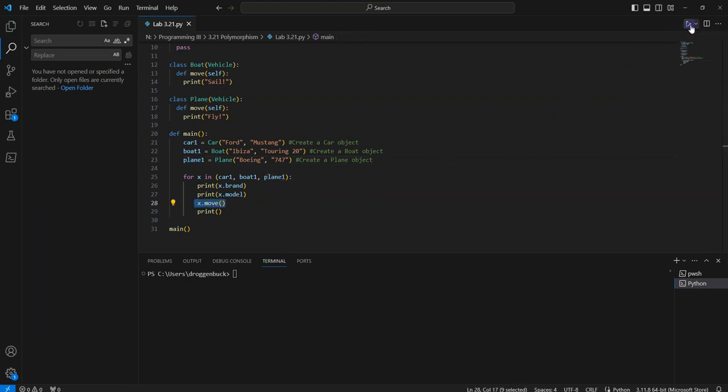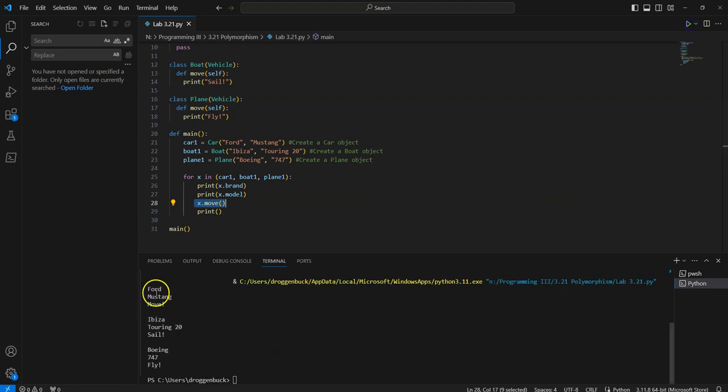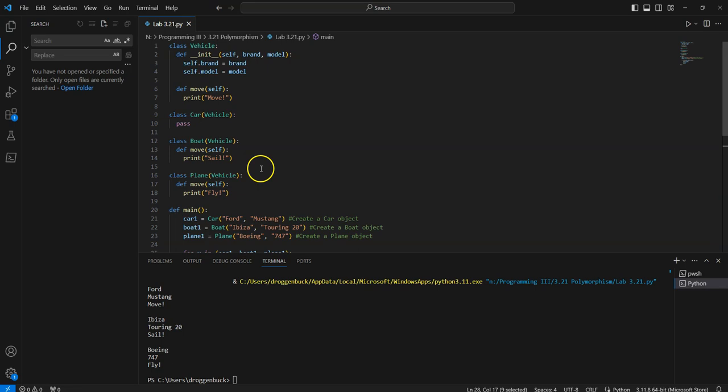So if I go ahead and give this a quick run, you can see we get the Ford Mustang move, a Touring 20 with sail, and a Boeing 747 with fly. So it's again a quick way for us to see how some of these different pieces are working here. This is not something completely foreign to us. Of course, we're used to polymorphism and how we can use that class structure with Java. And so we can extend some of that same learning here to Python and how we can use that here.